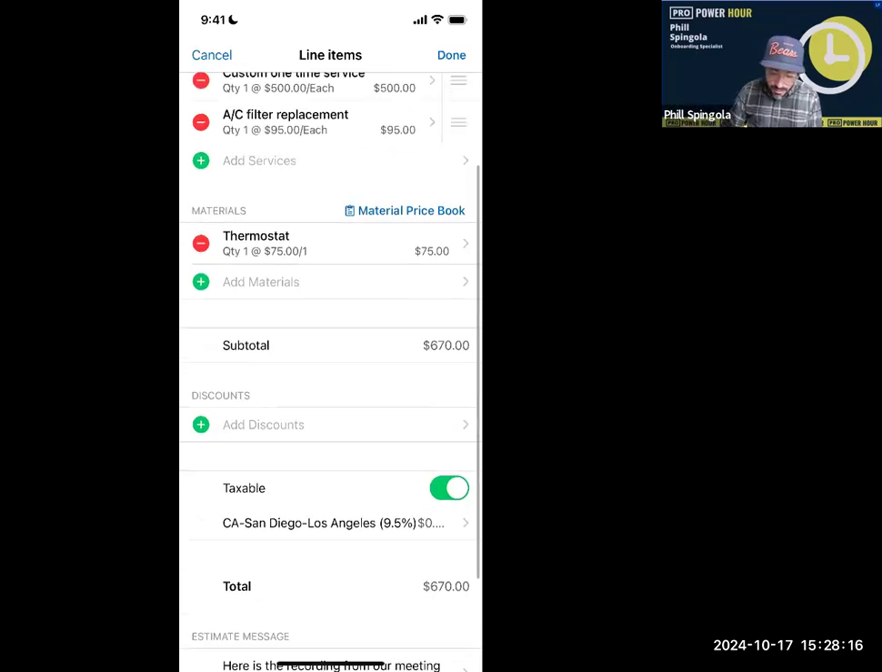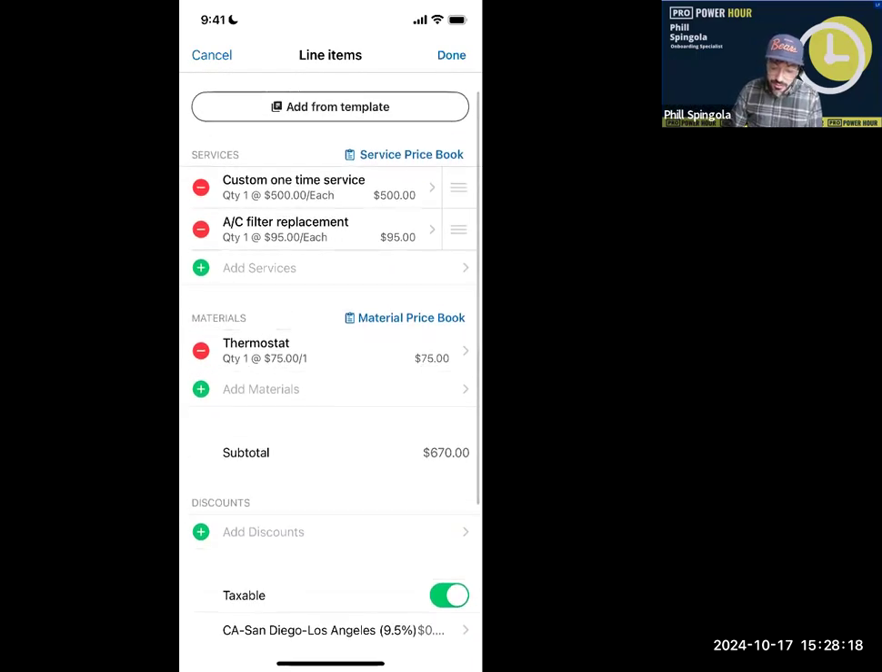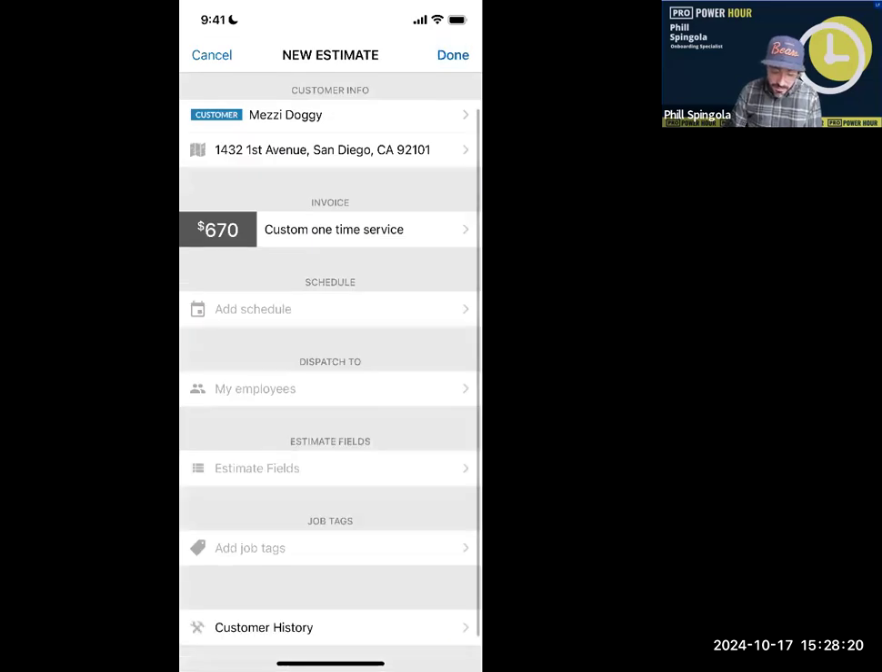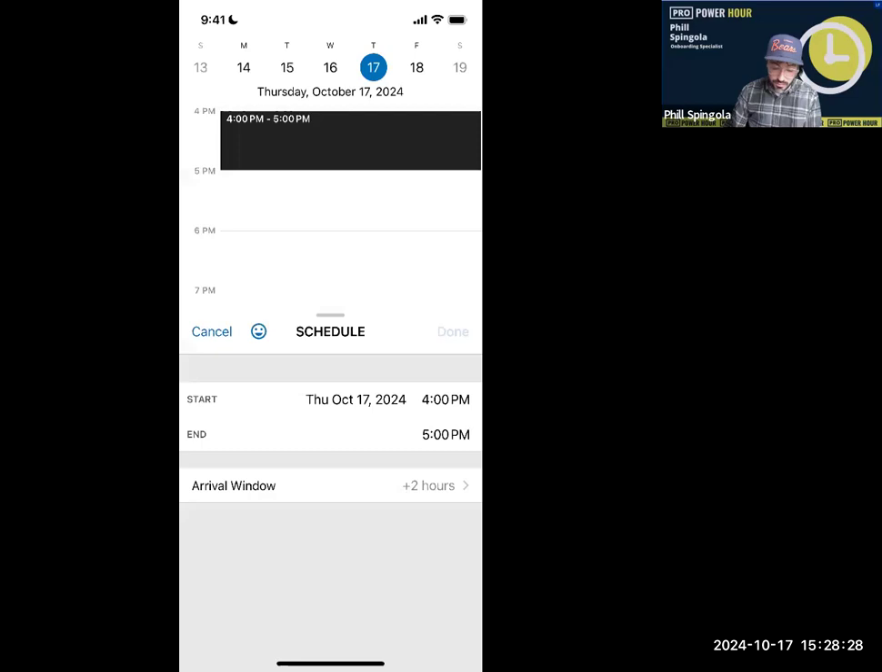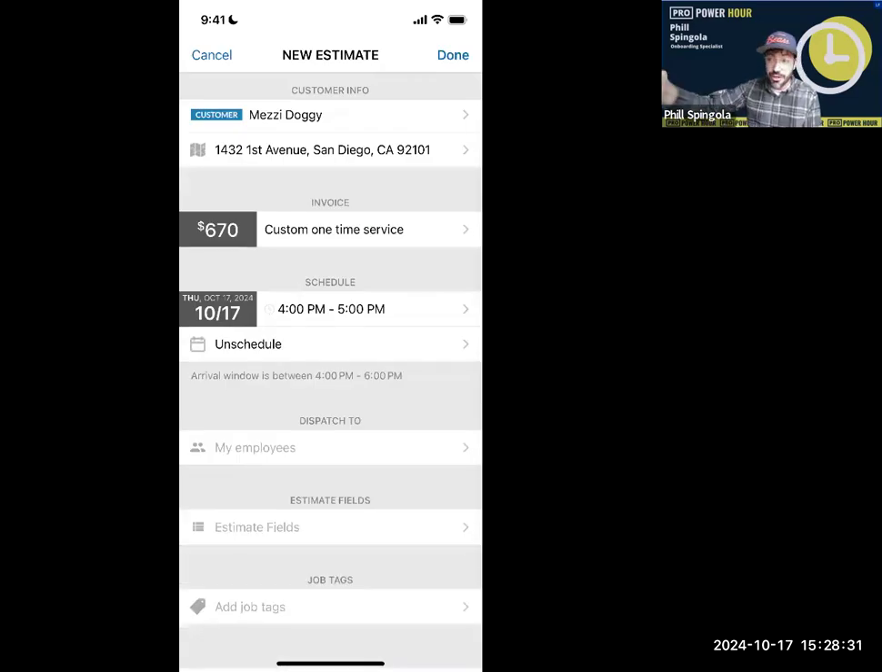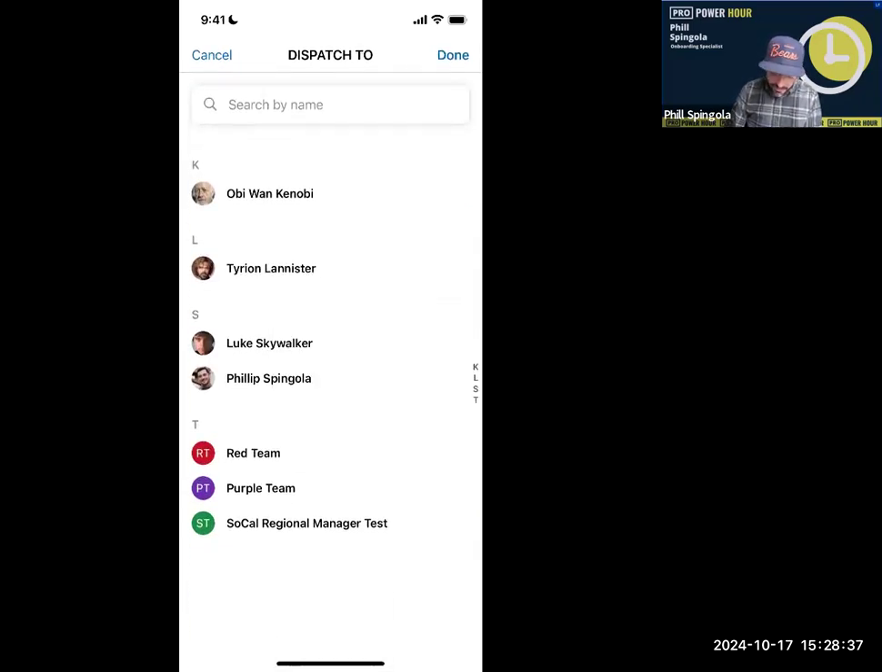So now that we've built out our estimate, we can go ahead and hit done. Then if we do need to put it on the schedule to actually have an estimator go out there, we can certainly put it on the schedule. Otherwise, we can always hit done and always shoot it off from our phone. As an admin, I do have the ability to assign an employee to it. So I'll go ahead and put Luke on it.